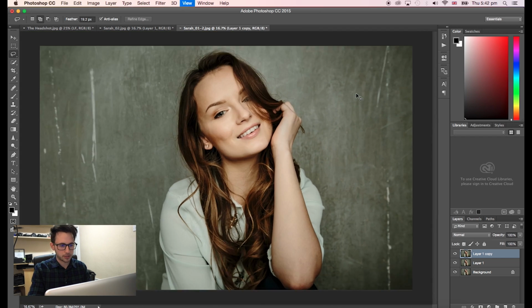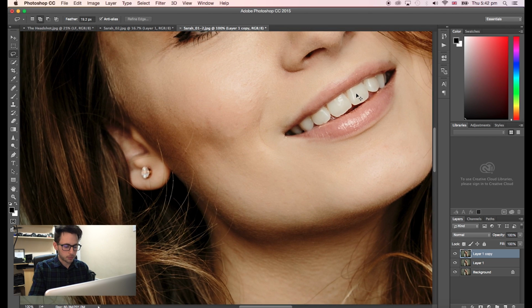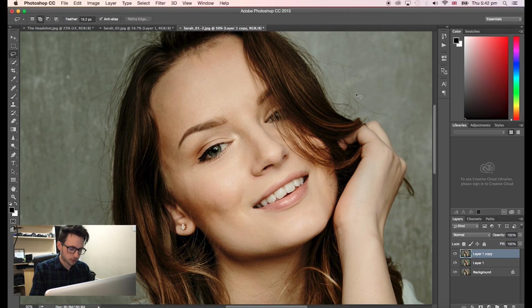So if we zoom in, this is Sarah, my good friend Sarah. She's already got pretty good skin, to be fair. But what we're going to do with frequency separation is clean up. So we've got some blotchiness here. We've got a bit of red here, a bit of highlight here, a tiny bit of highlight here. Frequency separation is going to treat that. It's going to almost separate that and just smooth it out without affecting the detail.